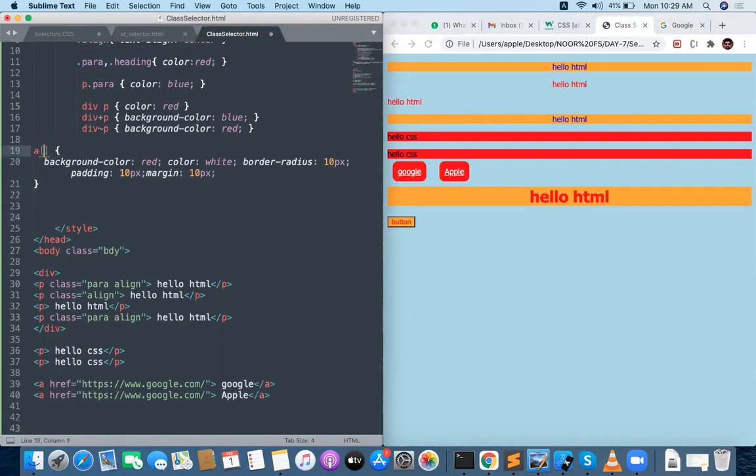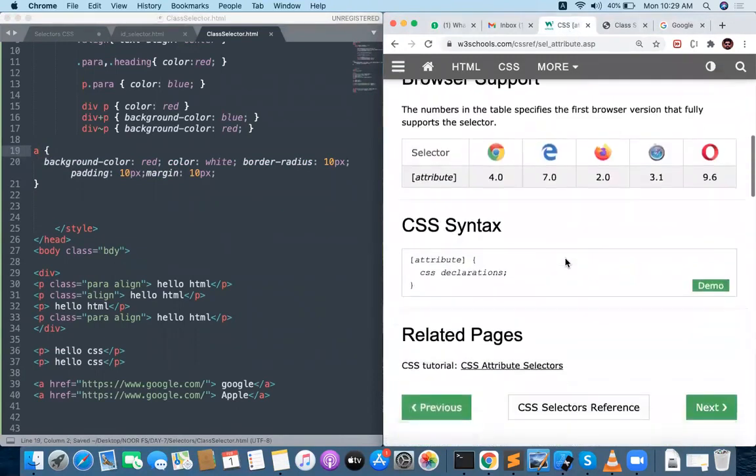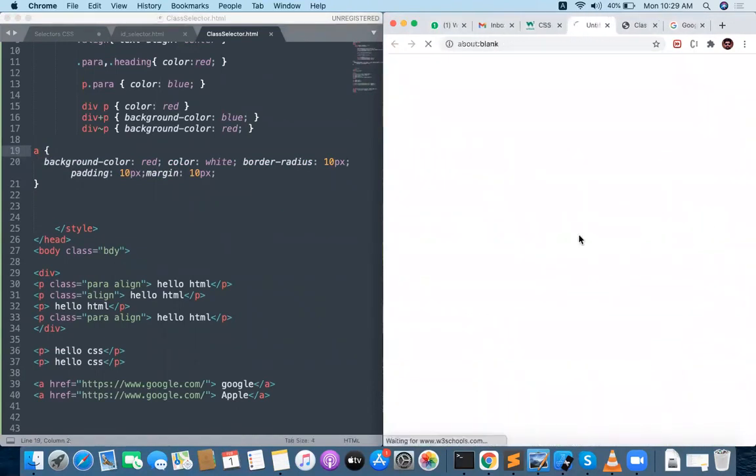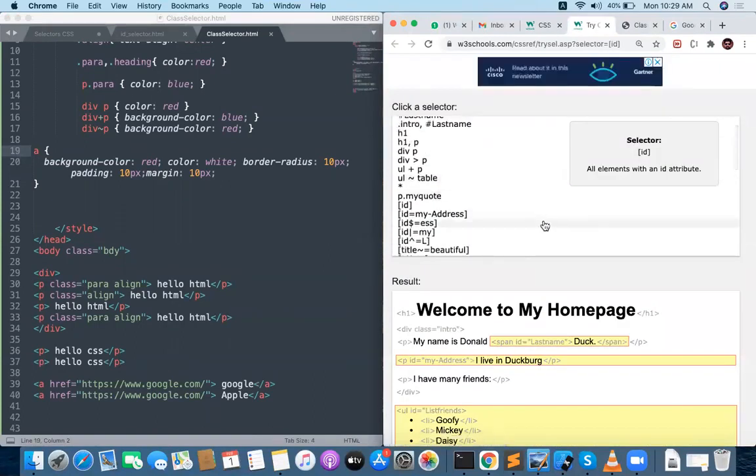A square bracket, which is going to have href. The attribute containing href is getting applied. There is one attribute called href. Let me do one thing first like this. Next, I want to apply one more selector like this. Let me tell you.